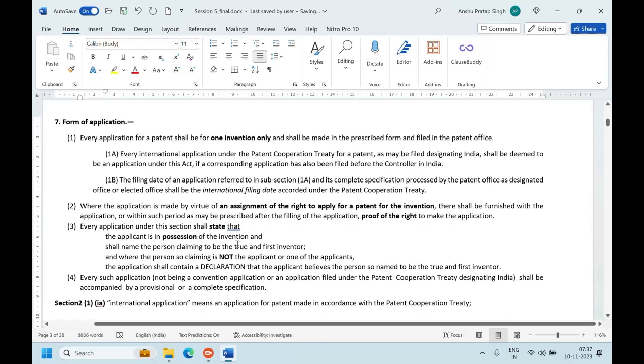Applicant is in possession of the invention and names the person true and first inventor. And where the person so claiming is not the applicant or one of the applicants, then a declaration. This will always be there, and if he is not the applicant, then a declaration should also be there. Now comes every such application not being a convention application or an application filed under the PCT.